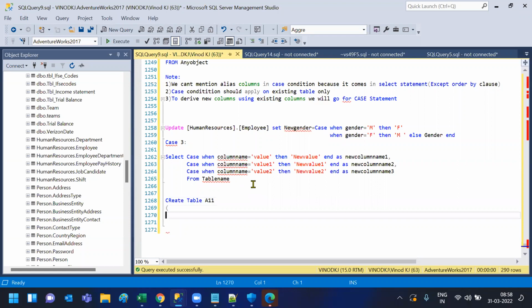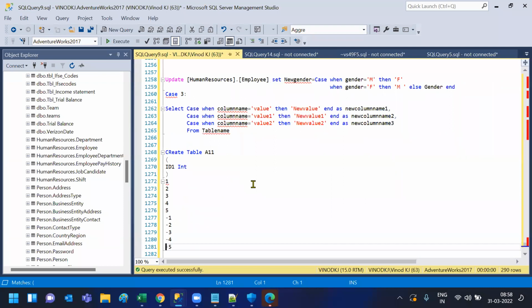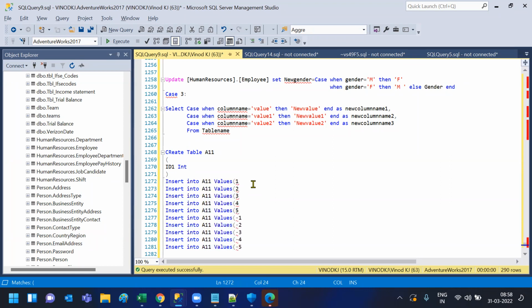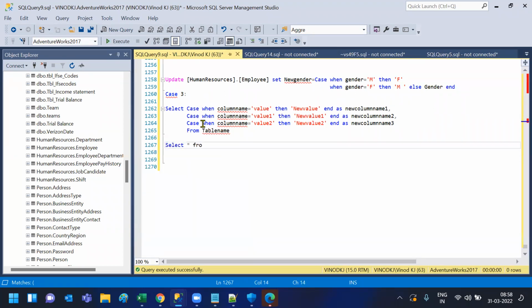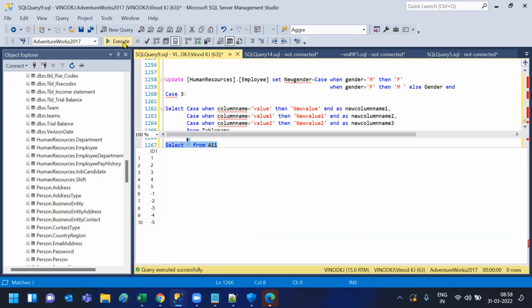Create table A11, ID1 integer, and values. Insert into A11 values, bracket, close bracket. Okay, done. And if I write select star from A11, we have this data, correct?